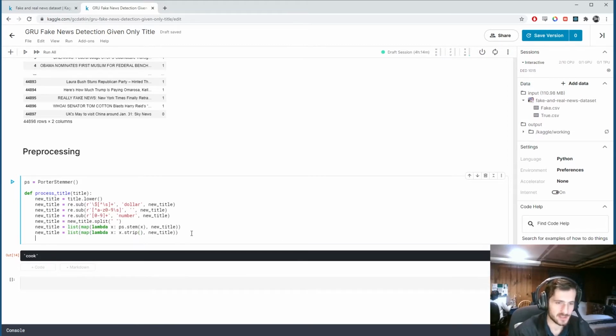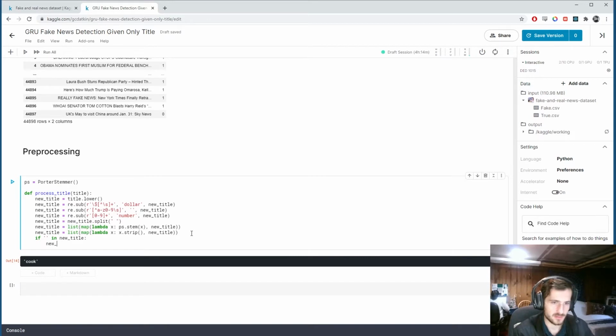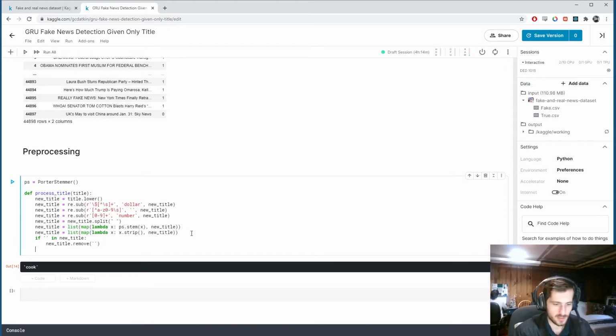Alright, and then the last thing, we have the possibility after this of having the empty string in our list. So we're just going to say if the empty string is in new title, then new title dot remove the empty string. Alright, and that should be enough. Then we'll return new title.